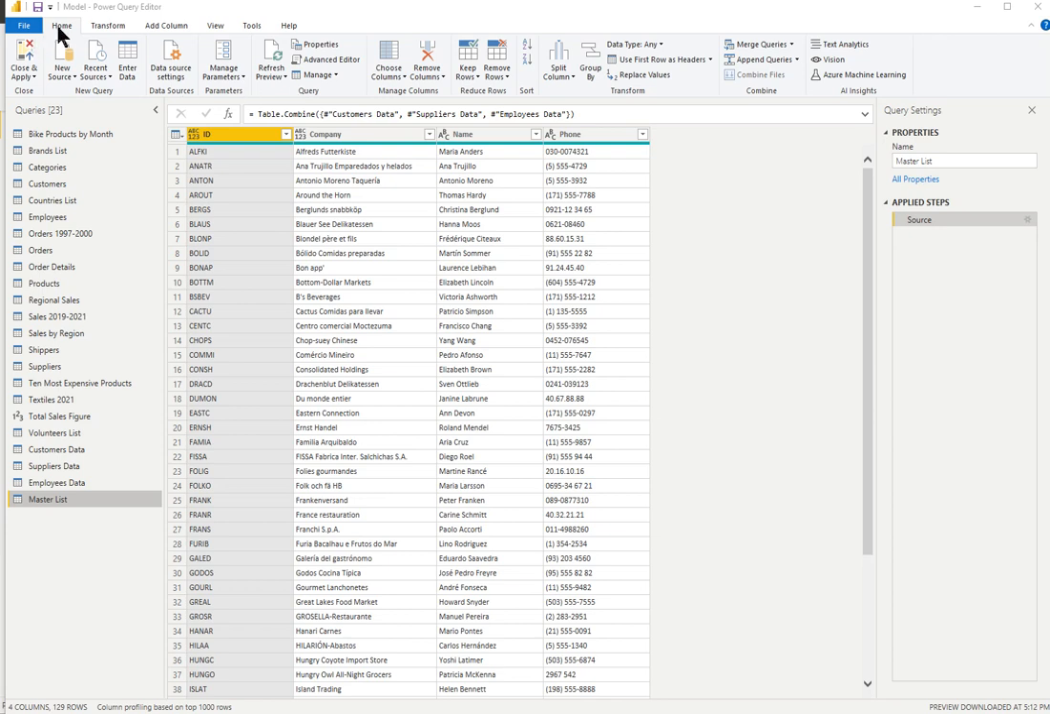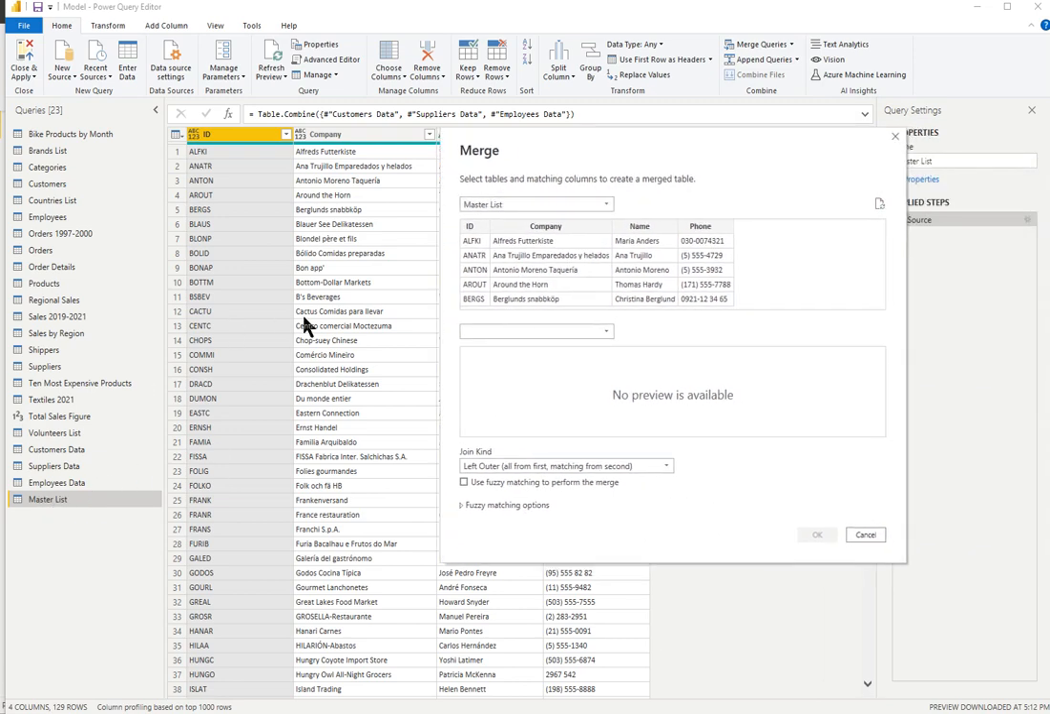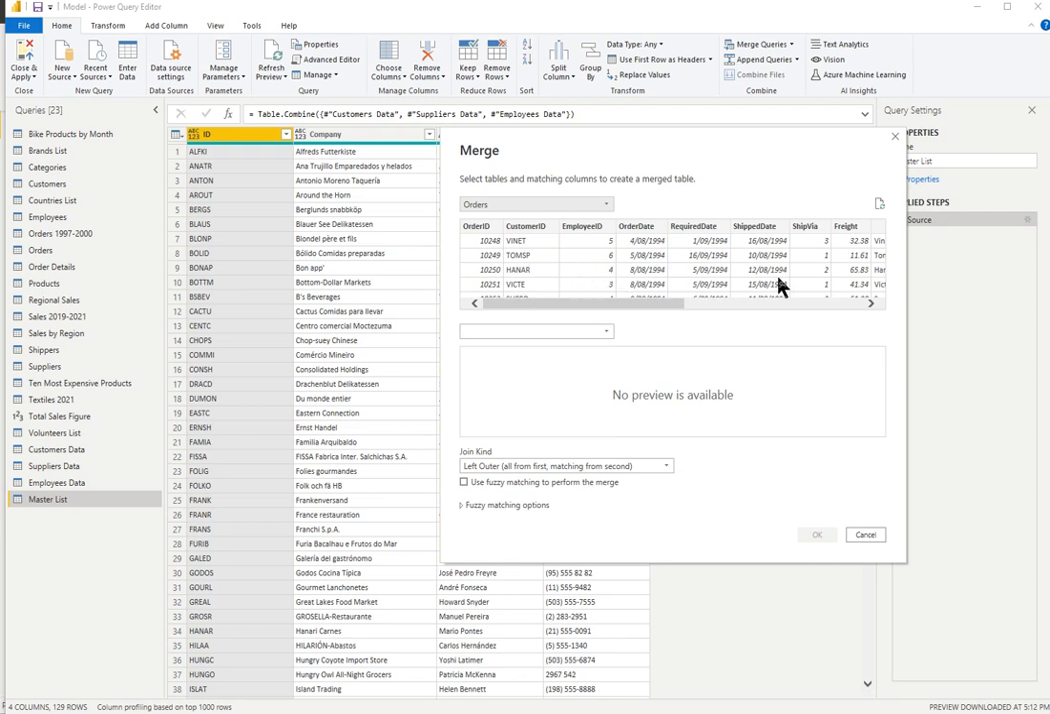So on the Home tab, I've got this Merge Queries button. If I hit the drop down, I want to merge as new and create a new query by merging information from two or more tables. Now, it's grabbed master list only because I happen to be sitting on that. That's not what I'm wanting to merge. I'm wanting to bring together information from the orders table and the order details table into one table. So I'm going to change this to orders, and there's a preview of what's in the orders table.